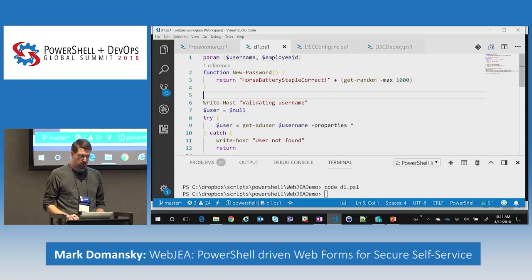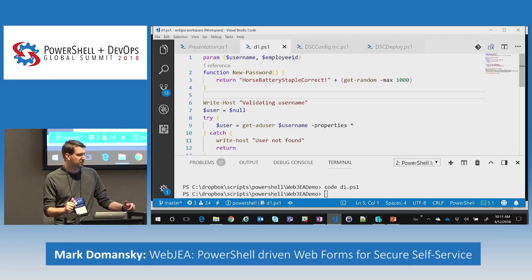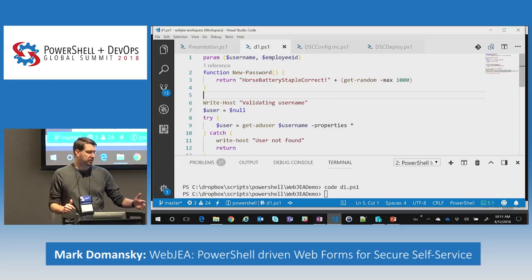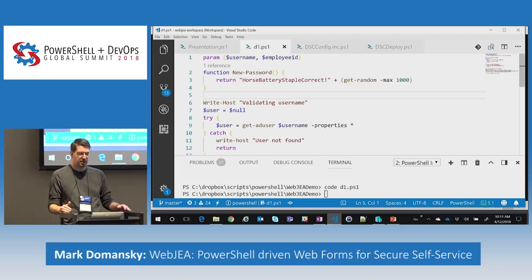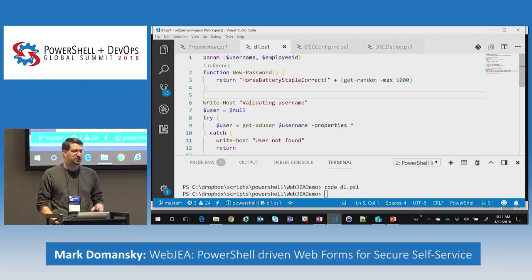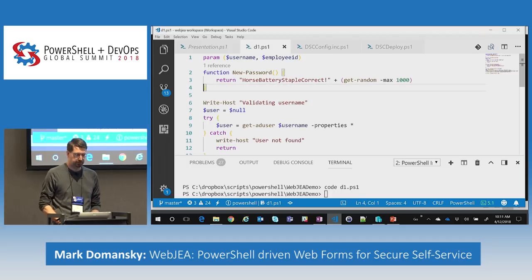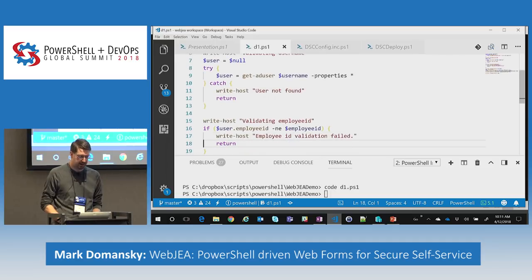Going back to our password reset for the help desk, we want to do some validation. We want to make sure the username's found. We're going to check their employee ID. That's going to be, for our first, our fastest fix for them, what we're going to do. So we set up a param, employee ID and username. We go through and make sure that we find the username. If not, we'll error out.